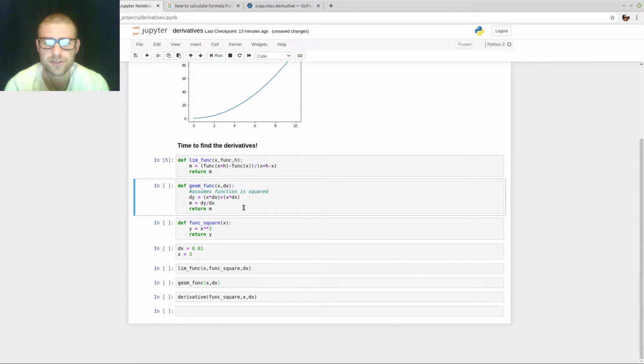Next, we're actually going to create another function that views it kind of geometrically. And the reason for that is, especially for our version, we're using x squared. X squared is literally a square. And when we add a sliver of a value to it, we're adding a sliver on the base, and we're adding a sliver on the height. And we can calculate the areas of those slivers we've added, add them together, and we can get basically the slope geometrically in a way.